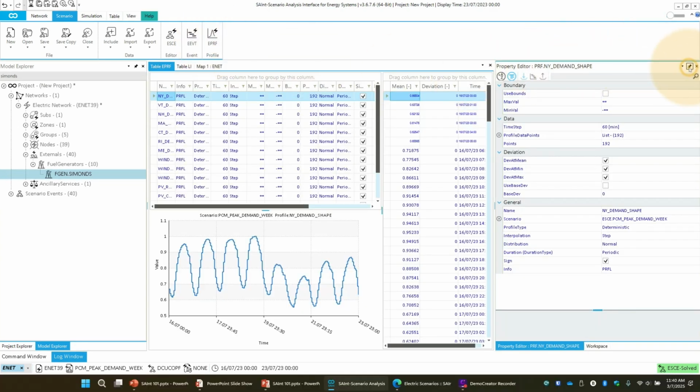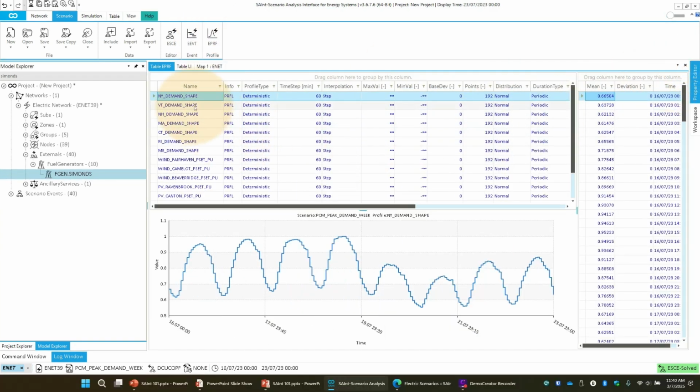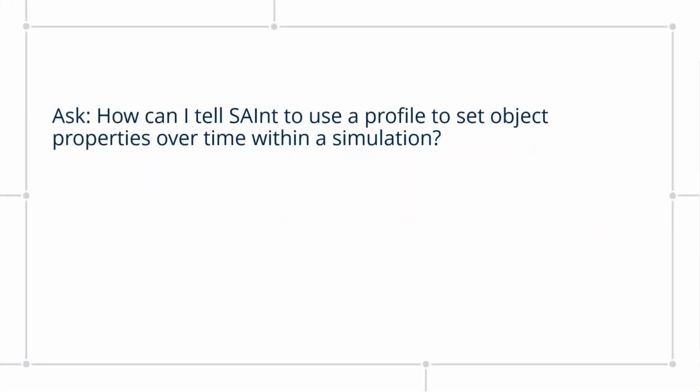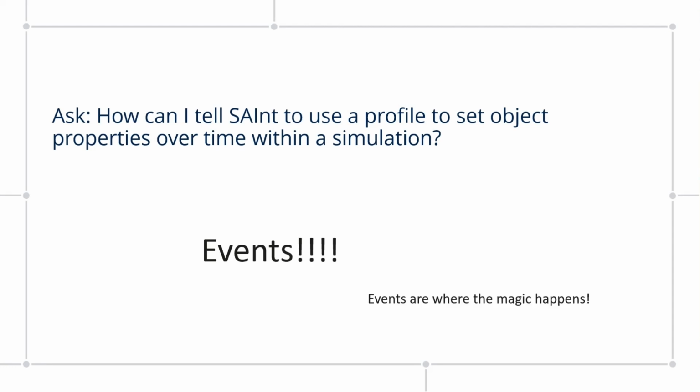Hiding my property editor, I can see that this scenario has many different profiles that all represent demand shapes and different operational considerations that vary throughout time. Now, I have a question for you. How can I tell Synced to use a profile to set object properties that change over time within a simulation? The answer is events. Events are where the magic happens. Events are how we tell Synced to change specific things throughout the course of a simulation.